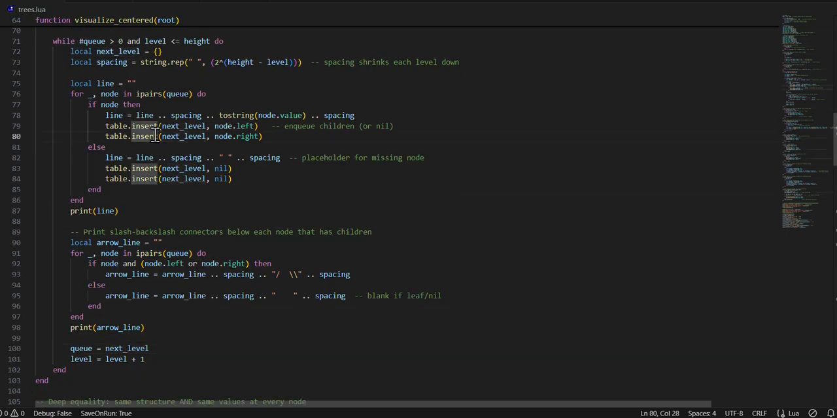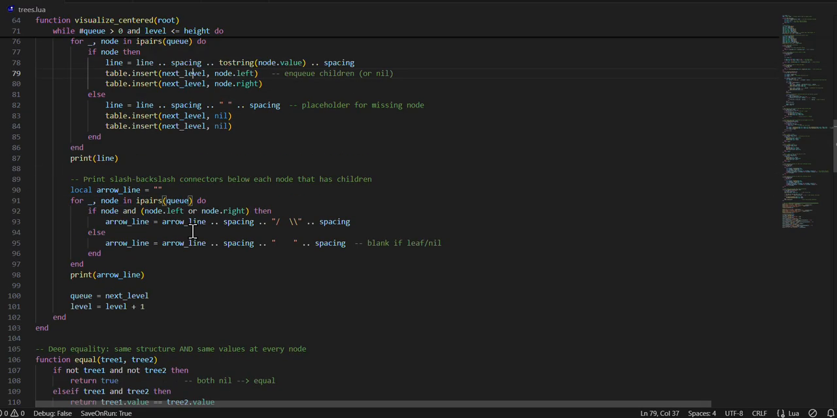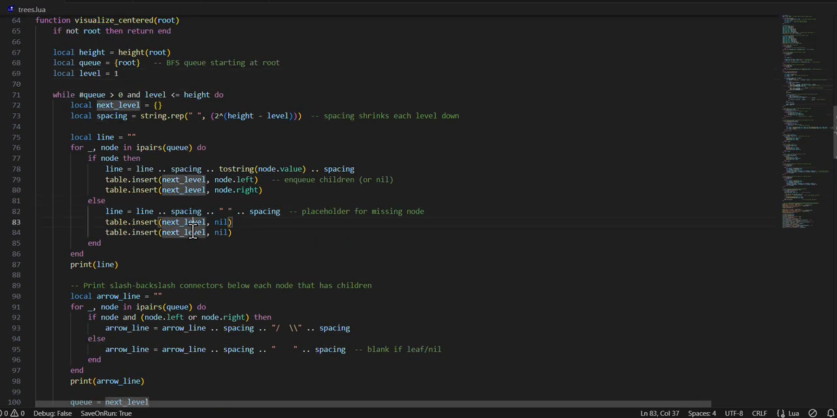And here inside this for loop, what we'll be doing is adding the values to next level when queuing the values using table.insert, and then we will print the lines. Then we have the arrow_line, which is for the backslash and the indentations. So this first loop will just print the nodes and leaves in order.